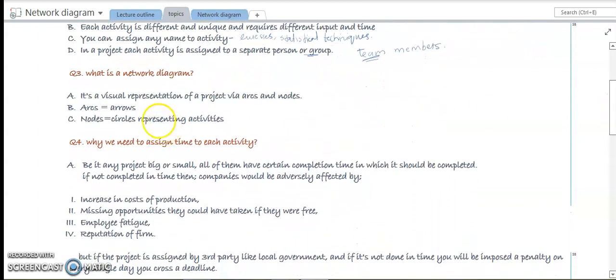Now we are coming to the third question. What is a network diagram? A network diagram is simply a visual representation of a project via two things, which are arcs and nodes. We represent the arcs with arrows and we represent nodes with circles. Each circle is connected to some arcs, leading to some other nodes. So this is how we are going to create a network diagram.